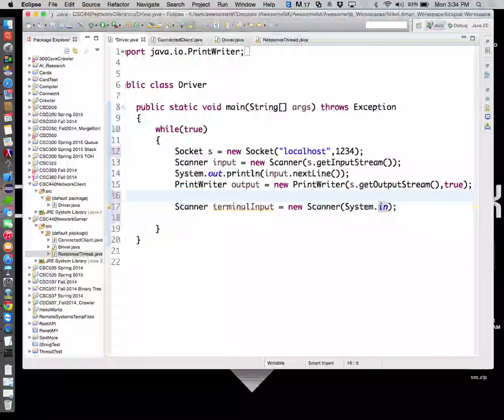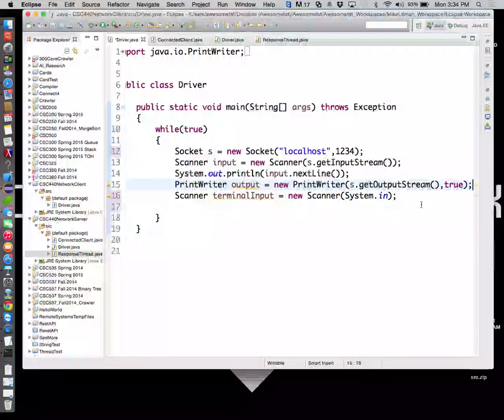So before I write something back out to the server, I need to ask my local user. It's going to print out the question from the server: do you want to share or download? Whatever it receives from the server, that question, it's going to print out to our screen with System.out.println. That's how we print stuff locally, right? Then we're going to read in from our user.